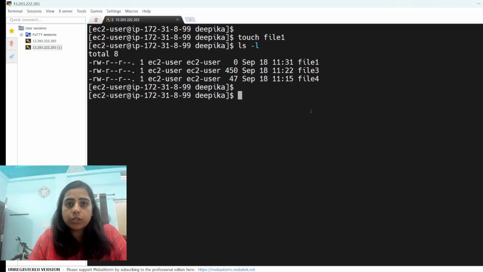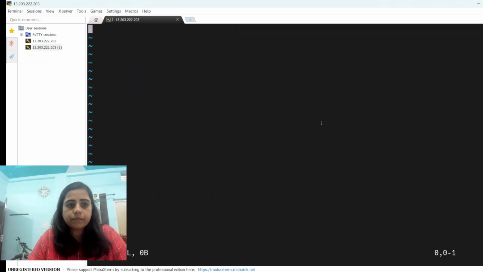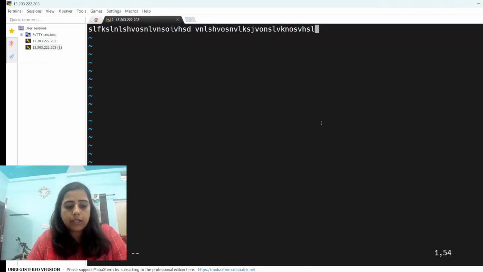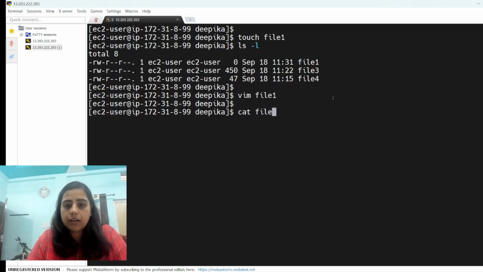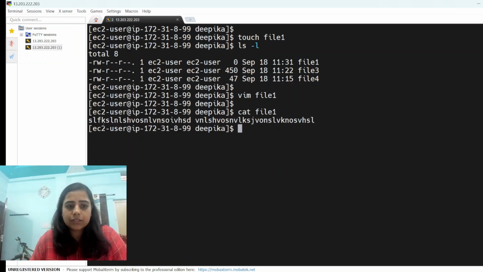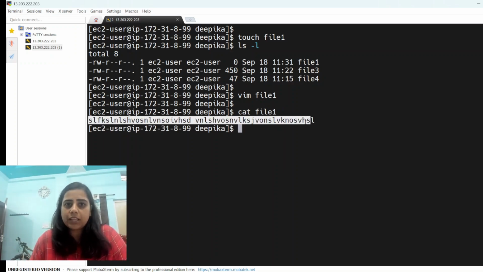Next, if I want to write anything inside this particular file, I will do vim file1. So I will go into insert mode. I will type something, okay, and then escape, :wq!. So I am able to save this file and I have successfully written something inside this file. How can I check that? I will do cat file1. So this is what I have written and it is showing like this.